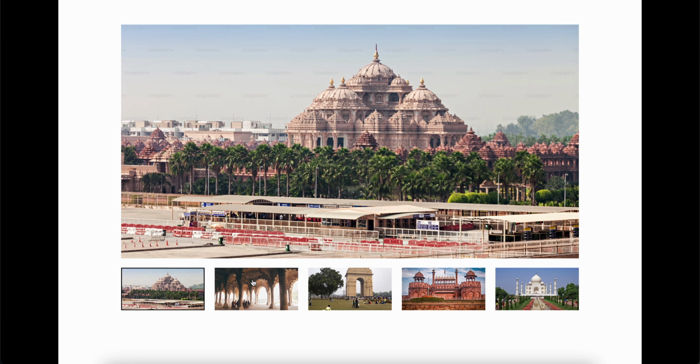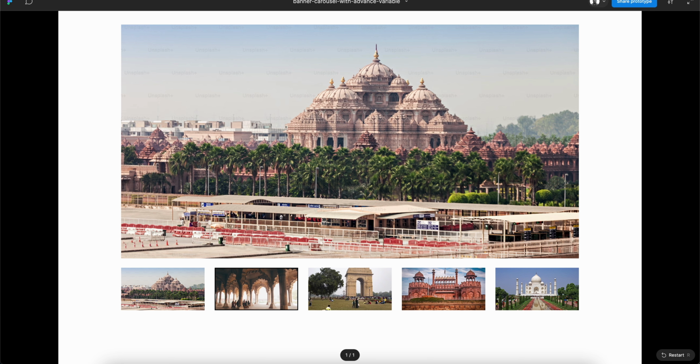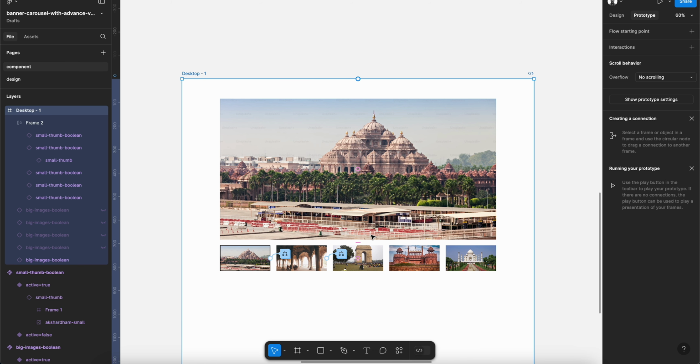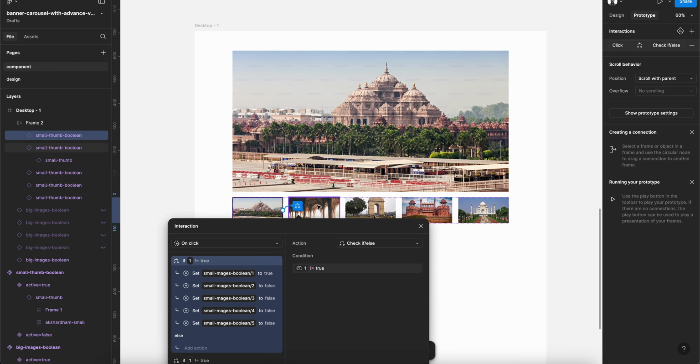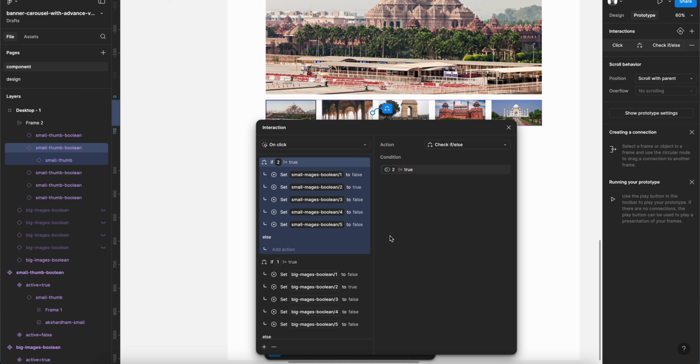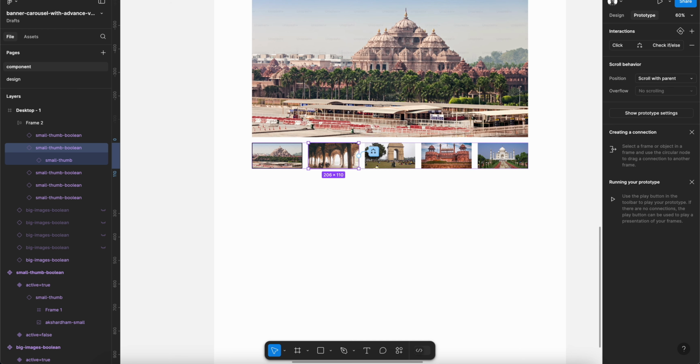If you can see, the small thumb is working fine. Whenever I click on the small thumb image, it changes to an active or non-active state. But the problem here is the big image is not changing, so no issue with that. We just need to check why it is not changing the big image. Yes, I need to change the number of the big image also.